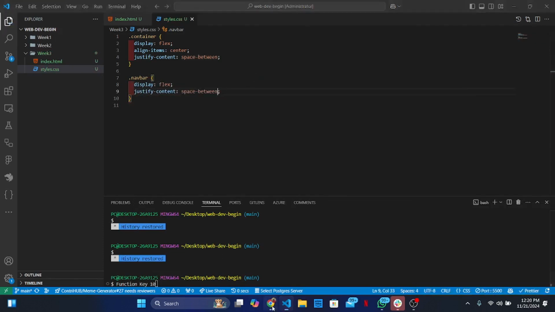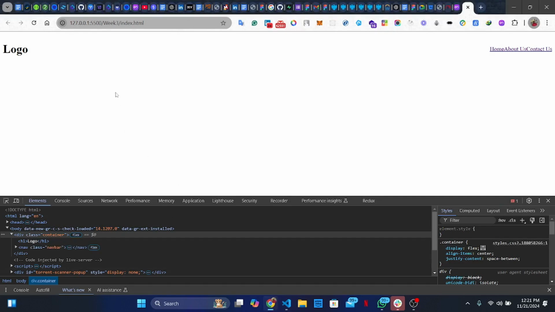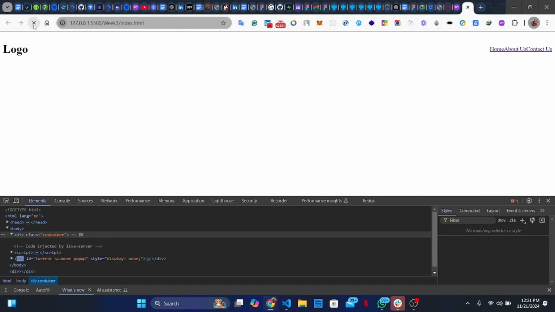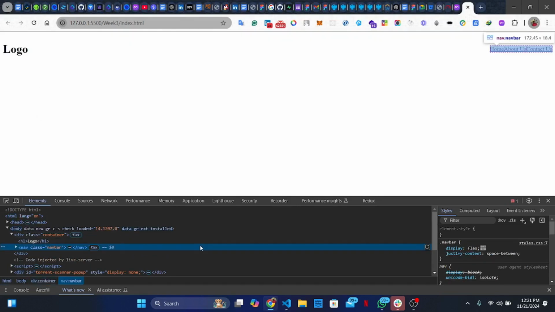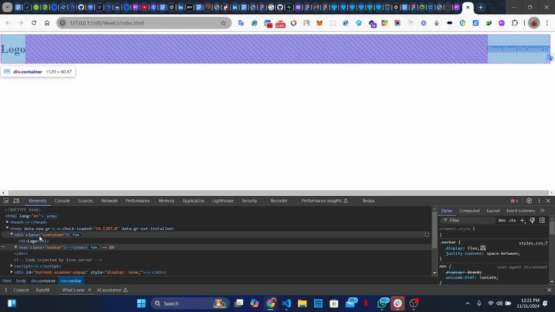Let's check it out. Refresh. It didn't work. Why? Because there's no space. If you look at it, that's why we need our inspect elements. Look at navbar, it just has only this amount of space. So there's nowhere it can justify the content to.